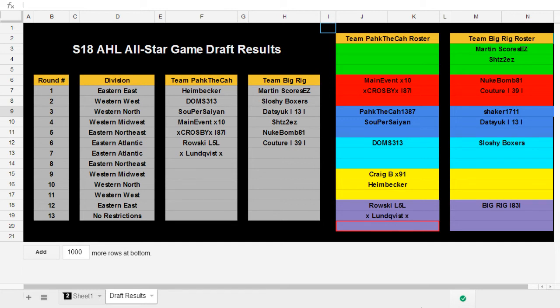And now, Pak the Car going defense. Going to pick up a goalie who's performed relatively well considering the competition that's been faced up. And now you'll see we're going backwards through the divisions. So we doubled up on the Eastern Atlantic, and we're going to move back to the Eastern Northeast, and we have a goalie pick over for Big Rig.